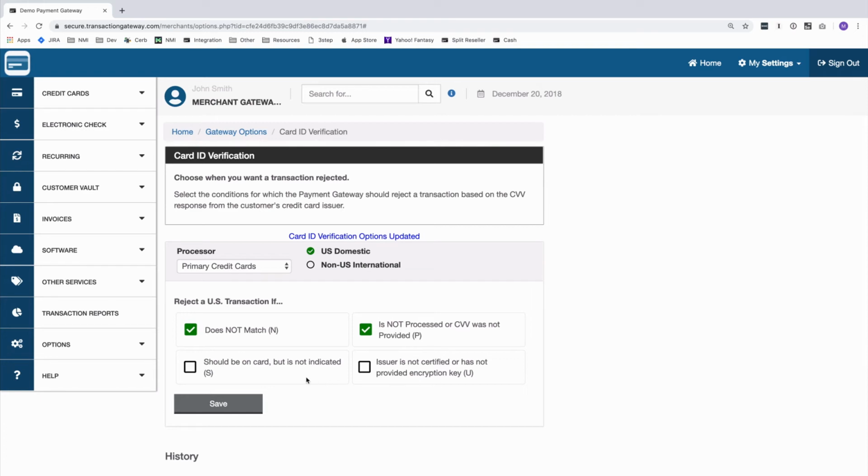The other 2 rules down here are much less common. This should be on the card but is not indicated, so basically the bank says the CVV should be there, but it was not provided in the transaction. And this one is an issuer is not certified or has not provided an encryption key.